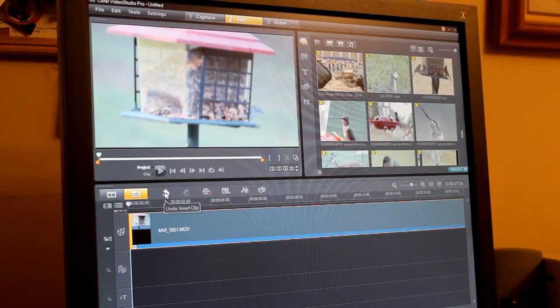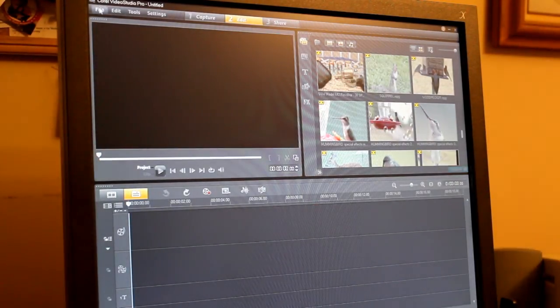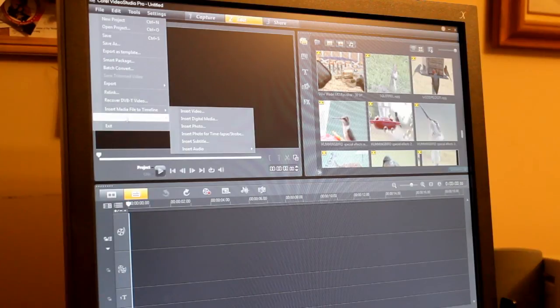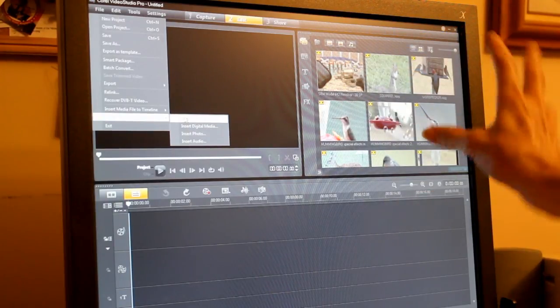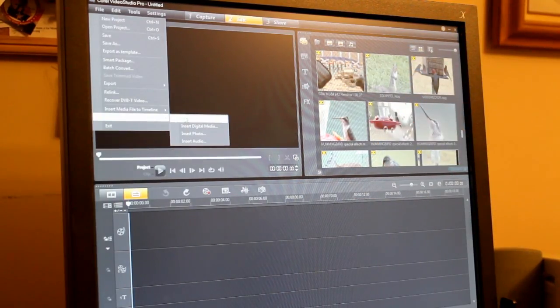And then another way you can do it is you go into File, and you can actually insert it into your library. And when you do that, it is saved over in this area like these files are, and then you can pick and choose when you're splicing videos together, or you're cropping them, or you're adding photos and all, and you can do that.